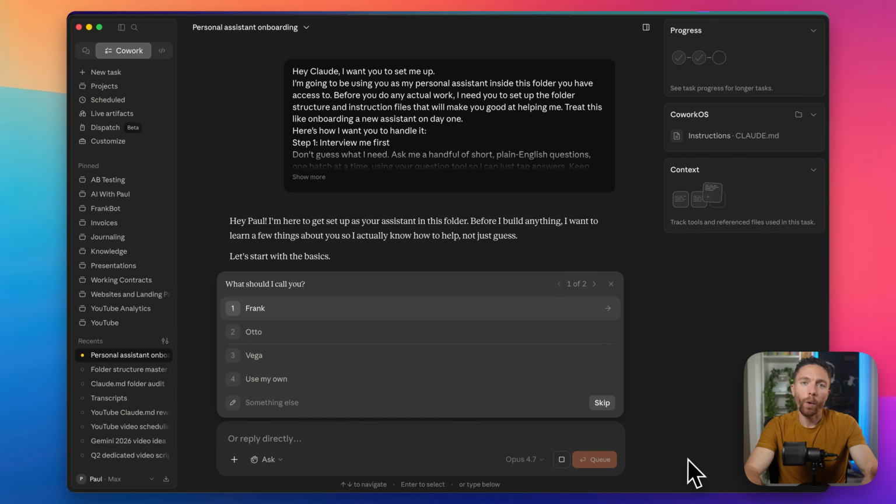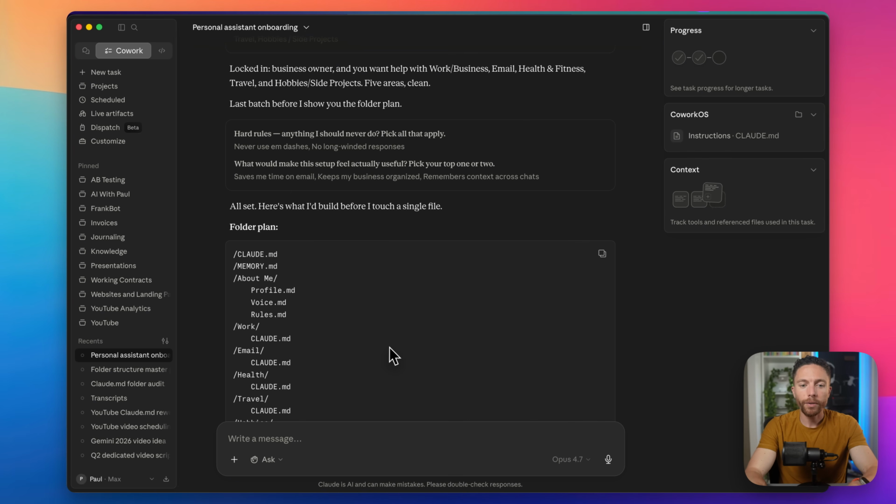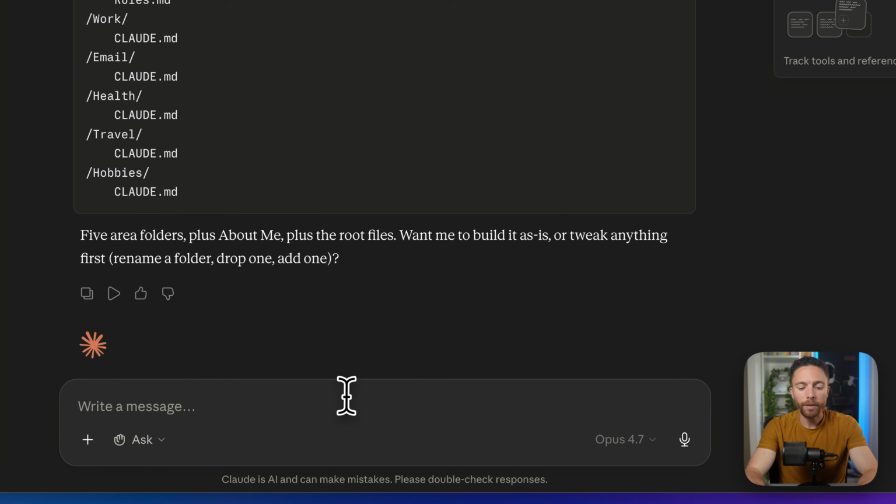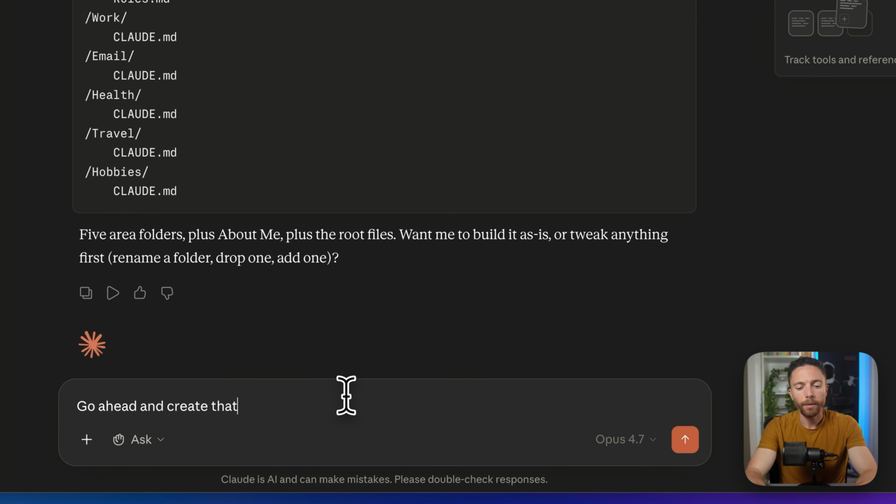Next, just answer the questions that Cowork sends you, and then from those answers, it will build out your OS for you. So first, it wants to know what you want to call your OS. I'll call it Vega. Then it asks how you want your agent to talk to you. Do you want it to be blunt, friendly, professional and direct, warm and supportive? I'll select professional and direct. Let's fast forward this bit as I answer the rest of the questions, and then I'll see you when we're done with this. Once you're done answering all the questions, it will give you an outline of what your OS will look like. And if you're happy with that, just tell it to go ahead and create that.